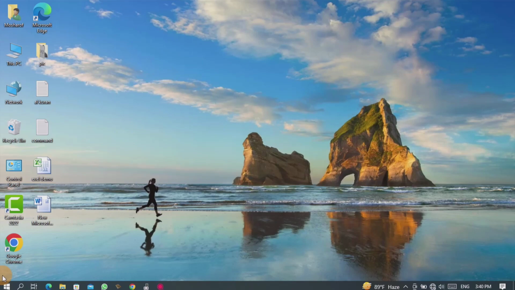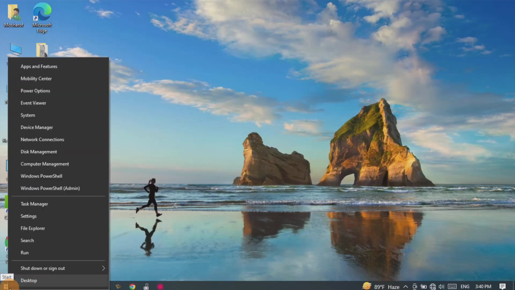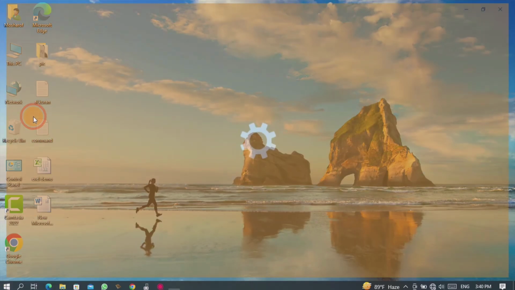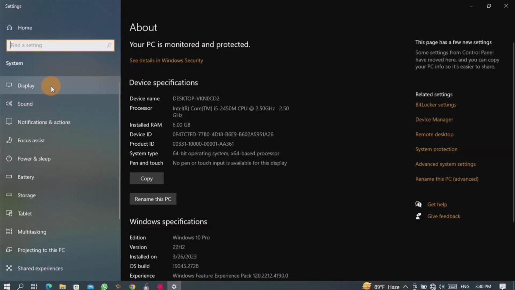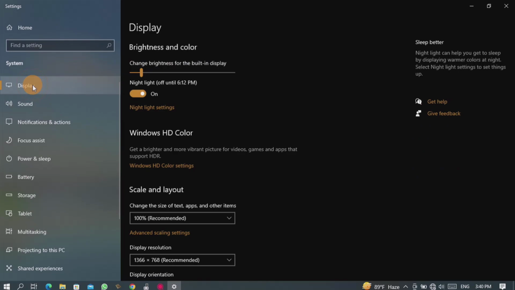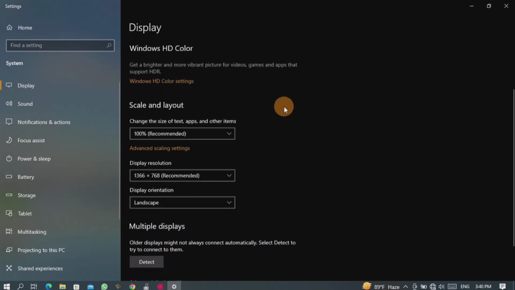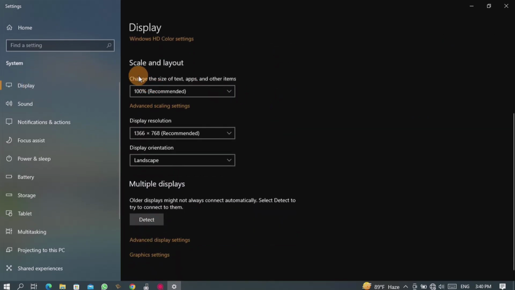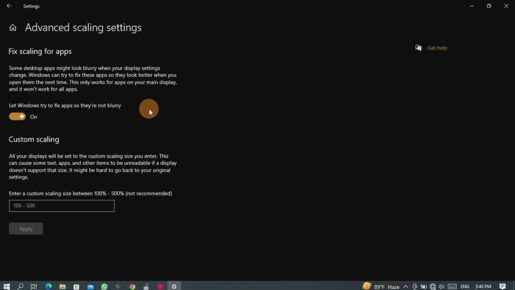Go to the Start Menu, right-click on your mouse, and then go to System. Now select the Display option from the left side. Then find Scale and Layout on the right side, and click on Advanced Scale Settings. Here make sure this option is on. If it is not on, turn it on.